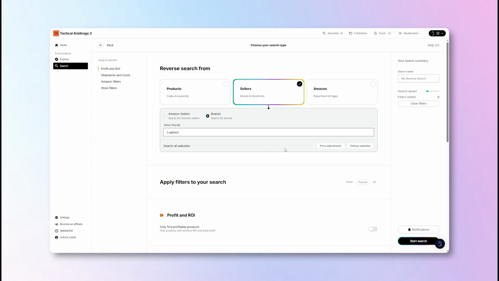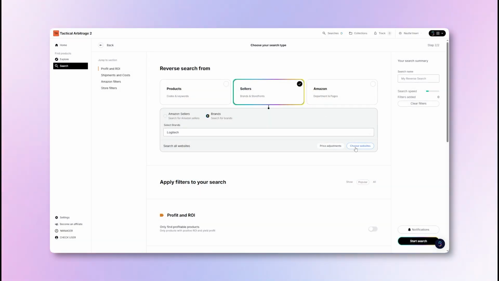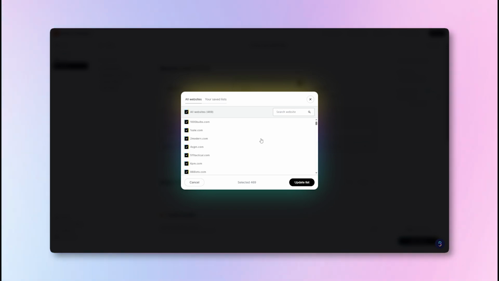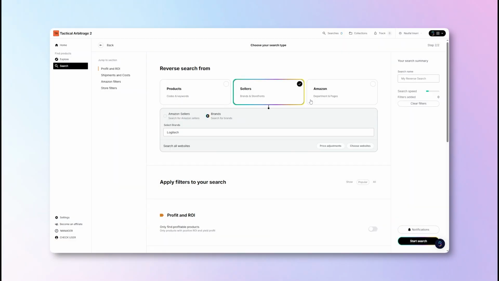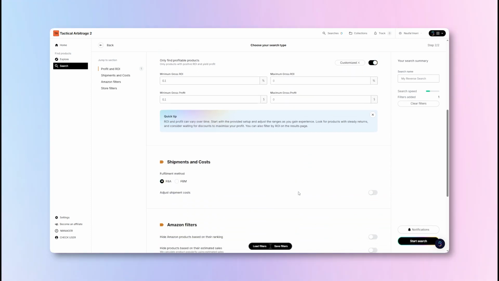Next, you can fine-tune your search. Adjust for shipping costs, taxes, or cash back under Price Adjustments. If you only want to source from certain stores, choose specific retailers under Choose Websites. You can also apply custom filters like minimum ROI, profit thresholds, or sales rank to zero in on results that match your sourcing goals.